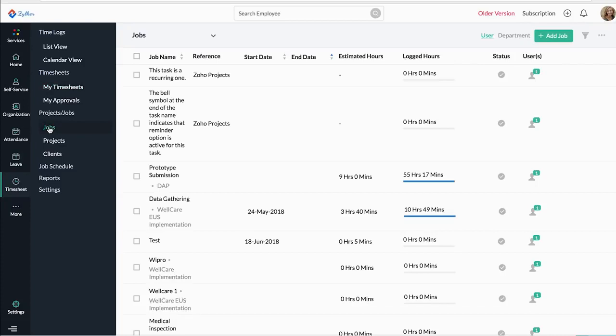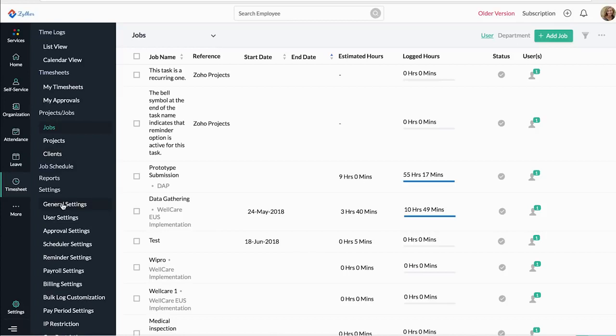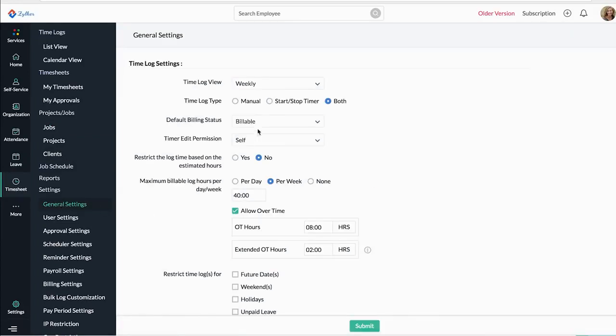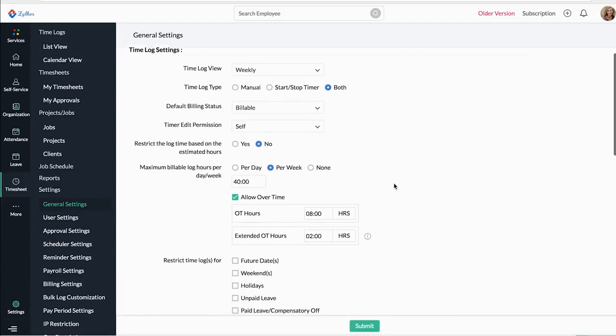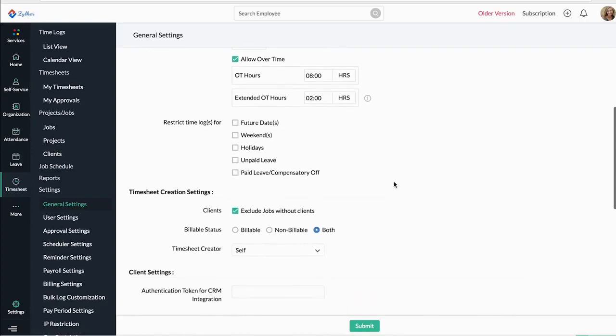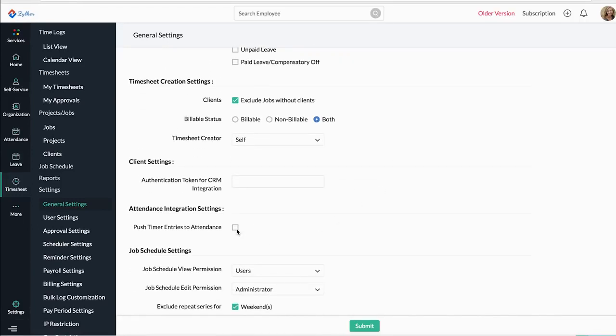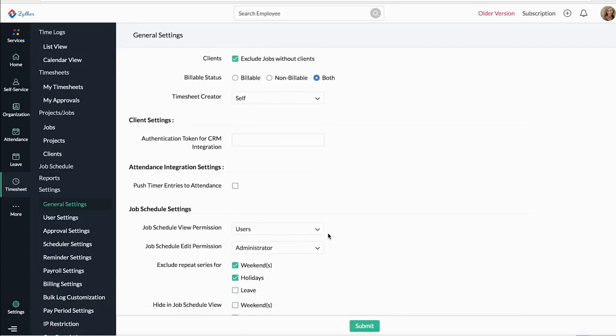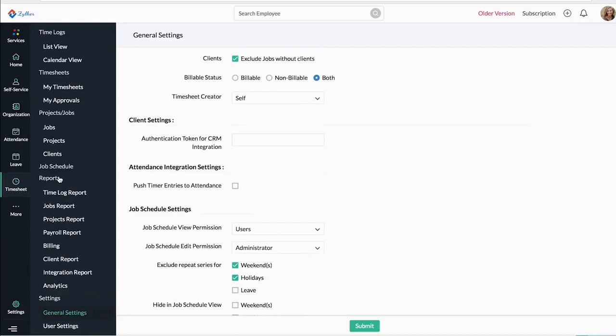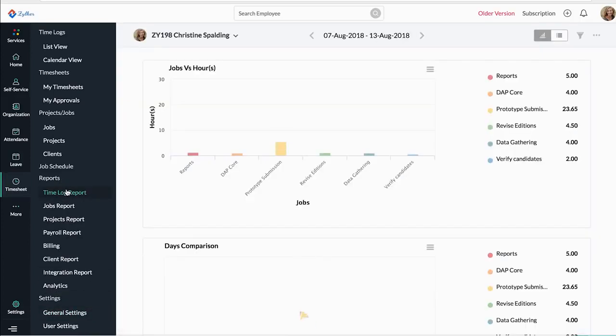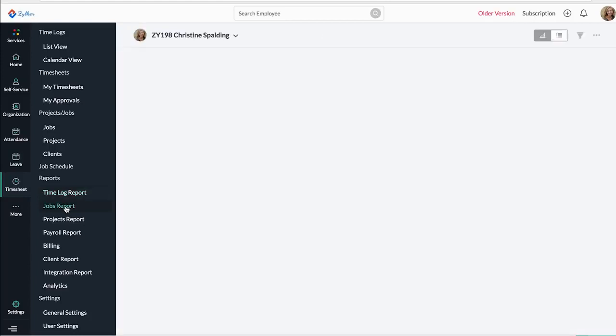Jobs and projects can be linked to various clients that you are handling, and every employee can be linked to their specific jobs. Various other settings to the timesheet can be made under Settings. For example, you can choose whether you would like the time to be logged manually or with a timer. You can also ensure timesheet is integrated with attendance such that all the entries here are pushed to attendance. This helps in attendance calculations as well. The reports under timesheet give you data on various criteria such as time logs, jobs, and clients.